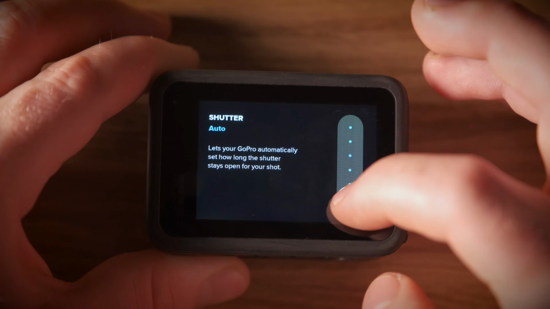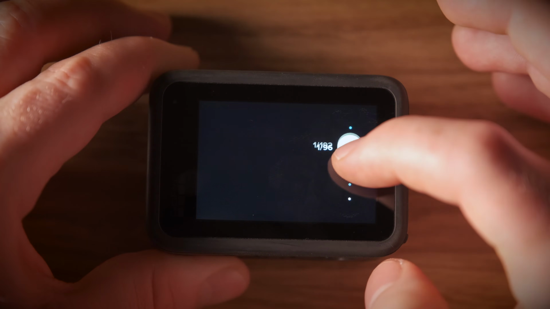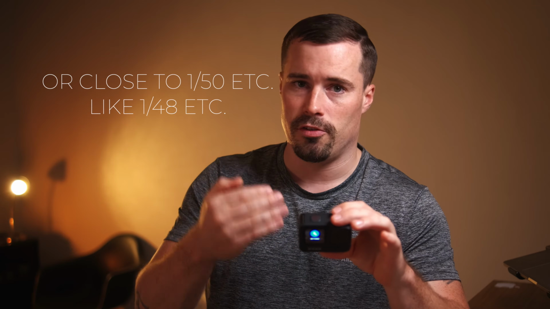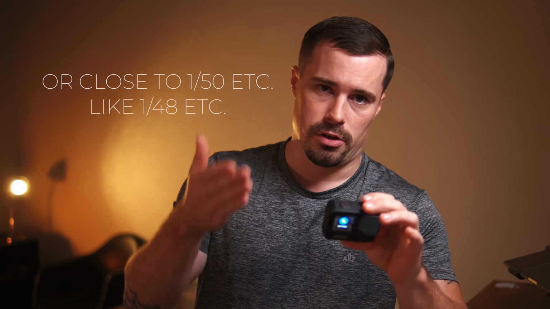Then shutter, I've set the shutter to automatic. If you use ND filters with the Hero 9 or whatever GoPro you use, then you should set the shutter to 1/50s or 1/120s or 1/100s of a second, depending on your frame rate, because the shutter speed should usually be twice the frame rate, and you use ND filters to achieve that, because if you did that without an ND filter, then your image would get too bright.